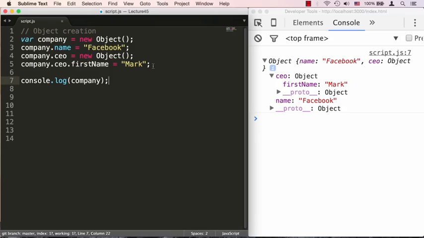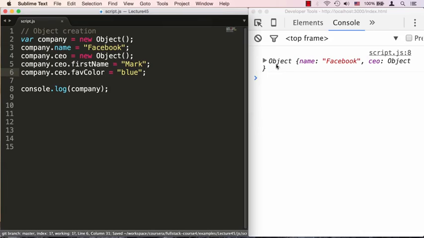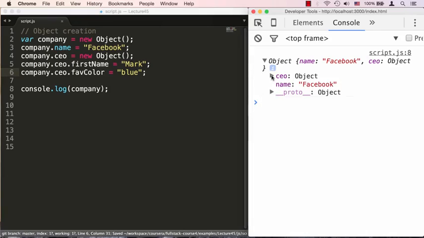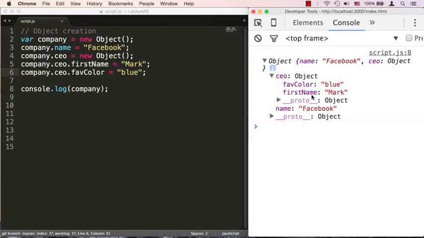Well, let me set another property. Let's give Mark his favorite color, the CEO fave color. I'll give it blue since Facebook is blue, and we'll print it out again to the screen. So now we have CEO fave color and first name.